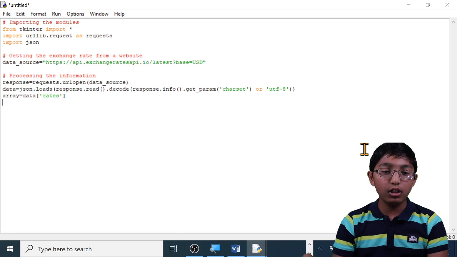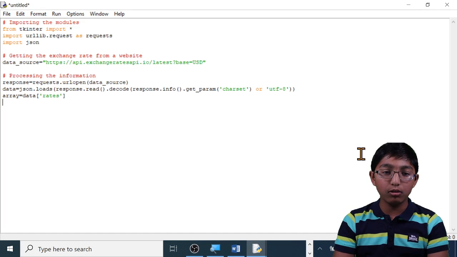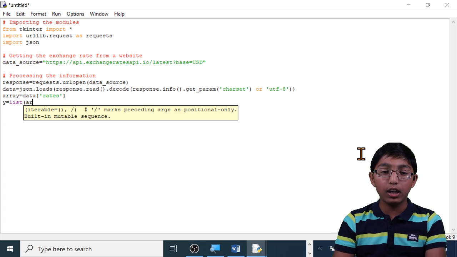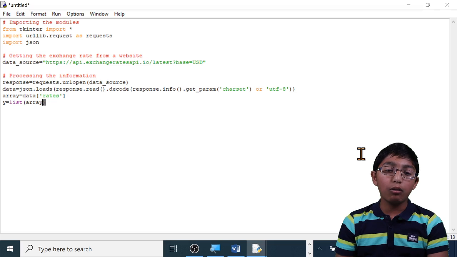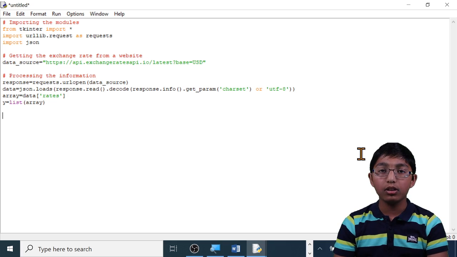So press enter. Now let's create a list so we can actually use those currencies. Type y equals list open brackets array close brackets. Here's array, we created it on the line above. So we're basically saying we need to list all the data. Then press enter, enter.